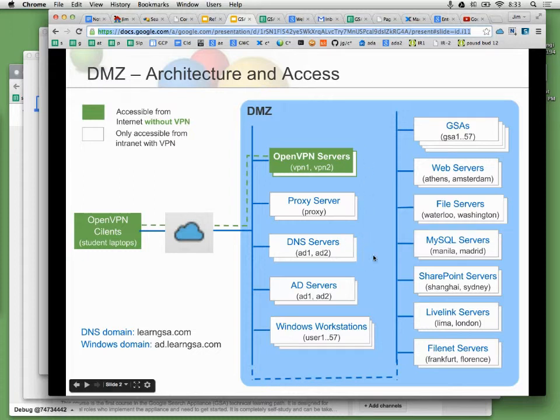We have AD servers. These are Active Directory servers. We have a full Windows domain set up with multiple redundancy. These are the DNS servers for routing. This is the AD servers. The Windows workstations become part of the Active Directory domains. We have other content servers that are part of the Windows domain.